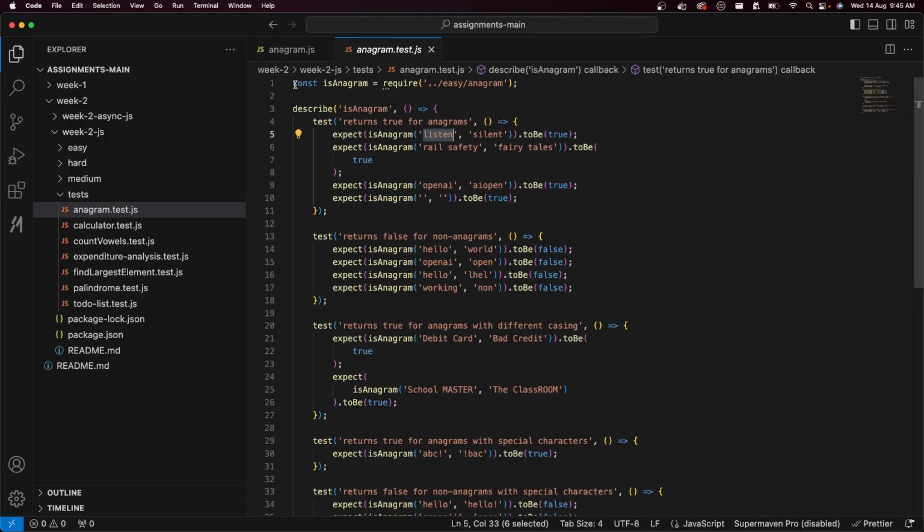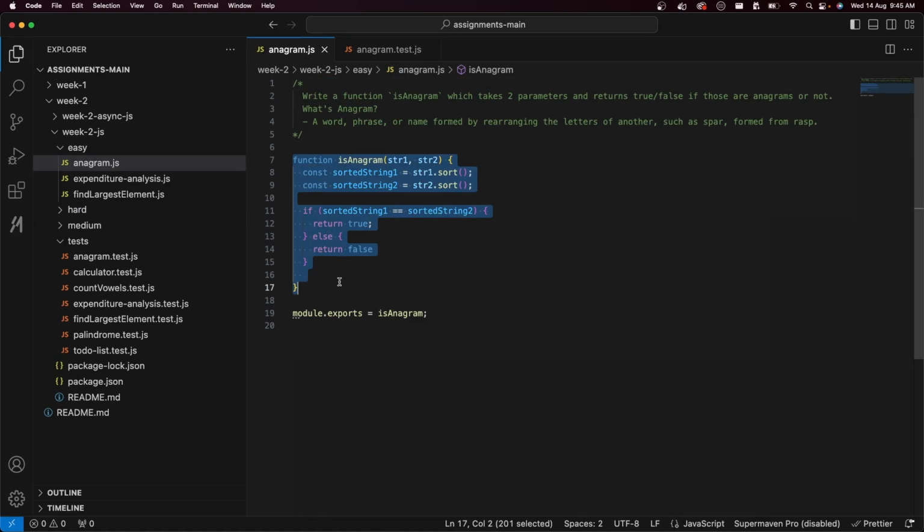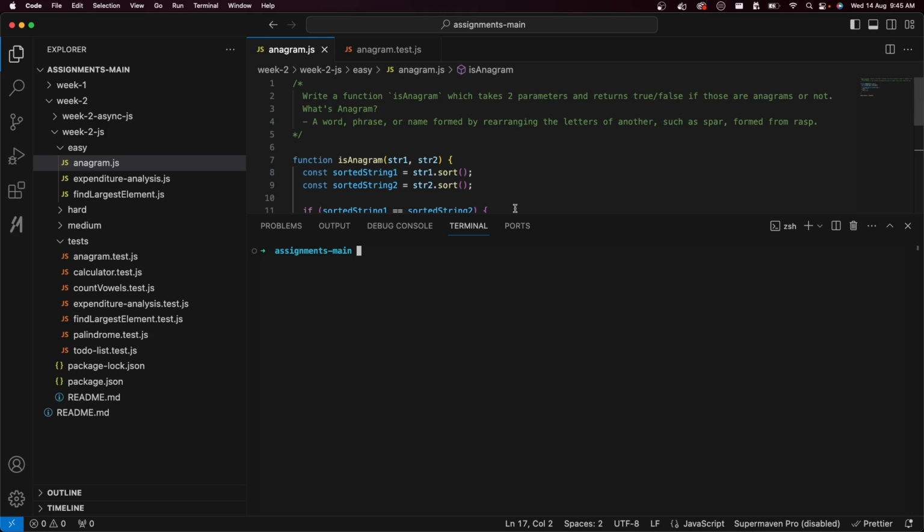If you look at it, at the top I have required the file that you will be writing. I have written const isAnagram equal to require of this code that you are writing. So we have written tests for it. How they work, don't worry about. Try to run the tests locally. How can you run it locally? It's written in the readme.